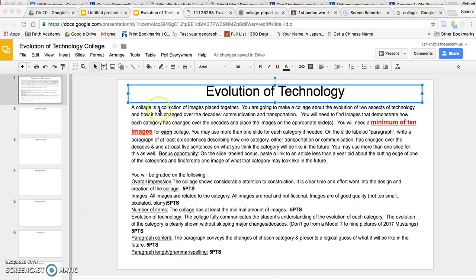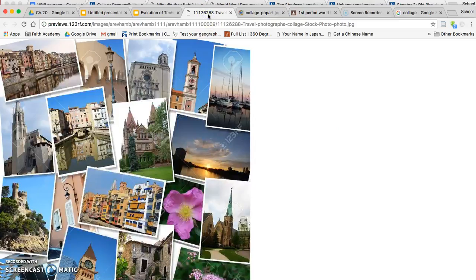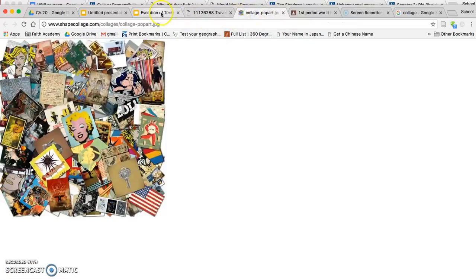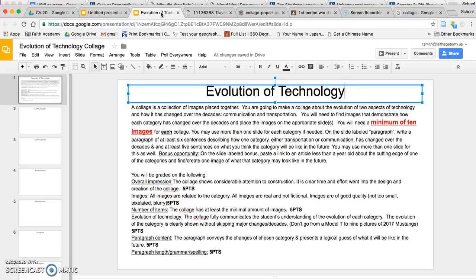Now, a collage is just a series of collected images like you see on the screen here or like here. And your collage, as I said, is going to focus on the evolution of communication and transportation. So you'll need to find images that demonstrate how each of those categories has changed over the decades since the Industrial Revolution. And then you'll place them on the appropriate slides. You'll need a minimum, you can have more, but you'll need a minimum of 10 images for each category. You may use more than one slide for each category if you need to.